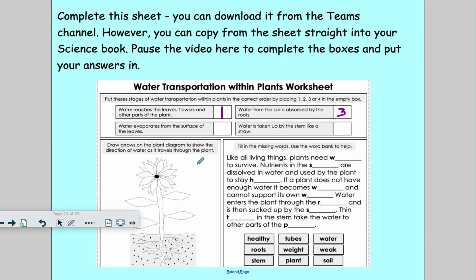Then what I want you to do is to draw this flower and the root system into your book, and you are to draw arrows on the plant diagram to show the direction of water as it travels through the plant. So obviously you can have an arrow coming up through here. And then keep going, showing where the arrows go, the arrows show the direction of the water.